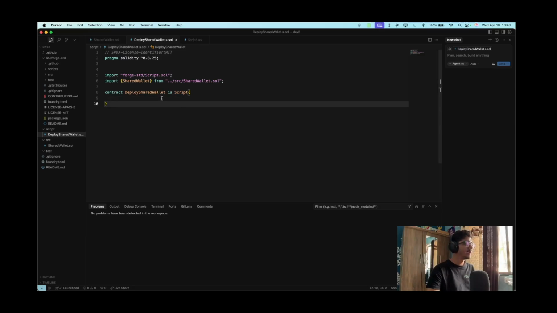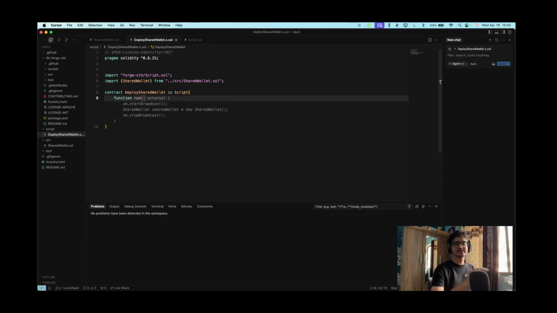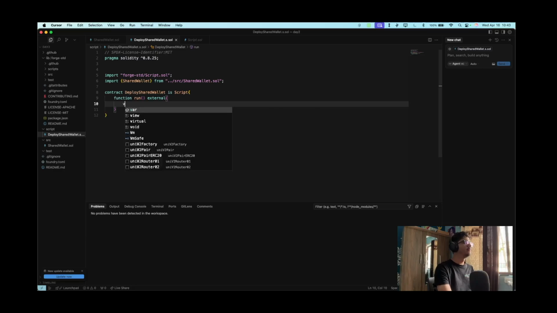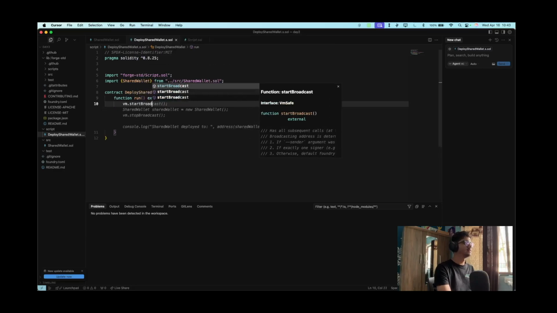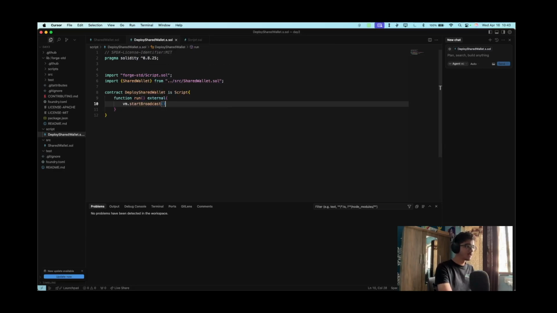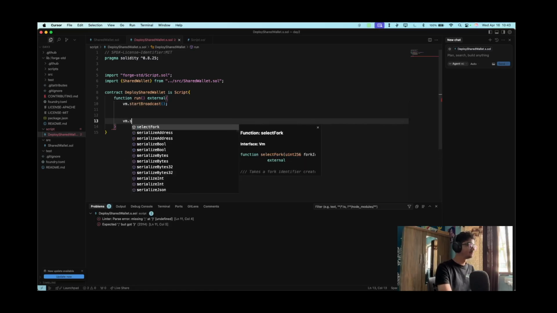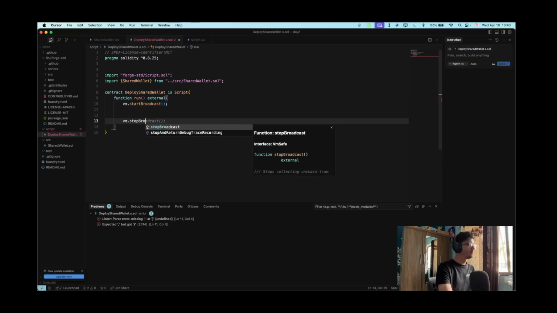So now any deploy script has a function run, which is the main external function that deploys the contract. Okay, now this will be external, as we'll call this from outside the contract. Now vm.startBroadcast is something called a wrapper, and between the wrapper and vm.stopBroadcast.